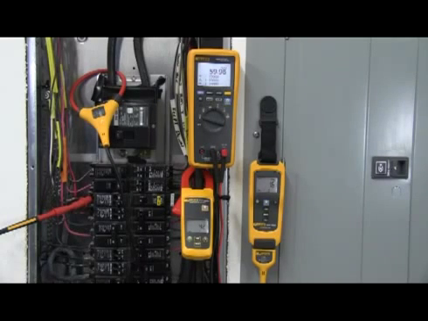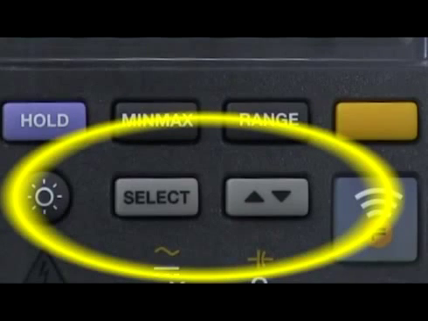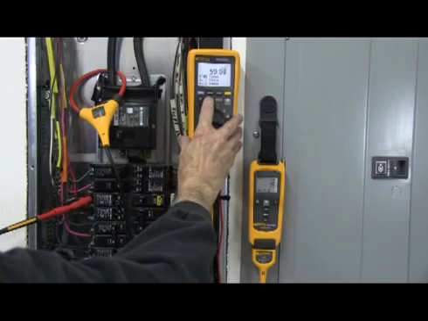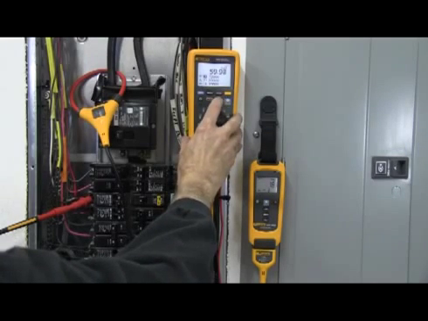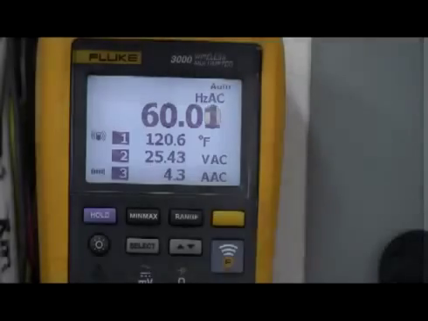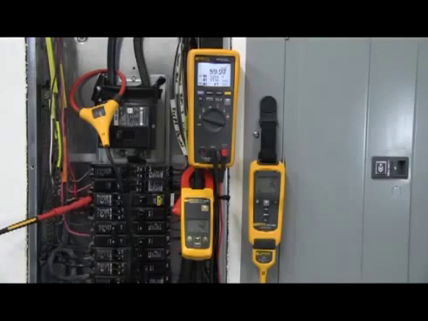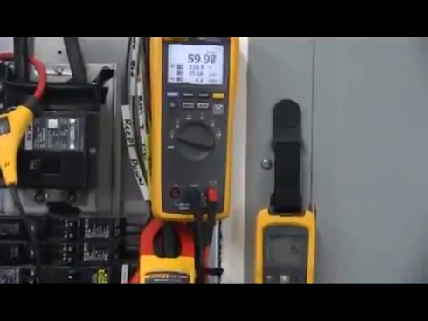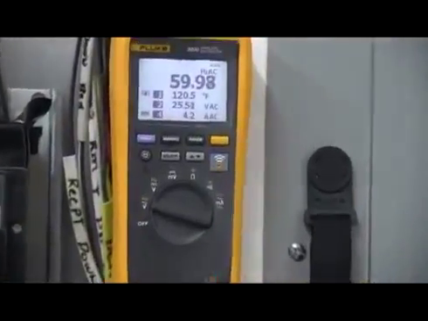Next, use the up-down arrow key and the select key to highlight the ones that you want to display. When you push the select key, it reverses the selection and you'll see which ones you've actually selected to be displayed. At that time, make sure you push the up-down arrow button for 2 seconds to finish the selection process. Now you have everything on the screen at one time that you need.